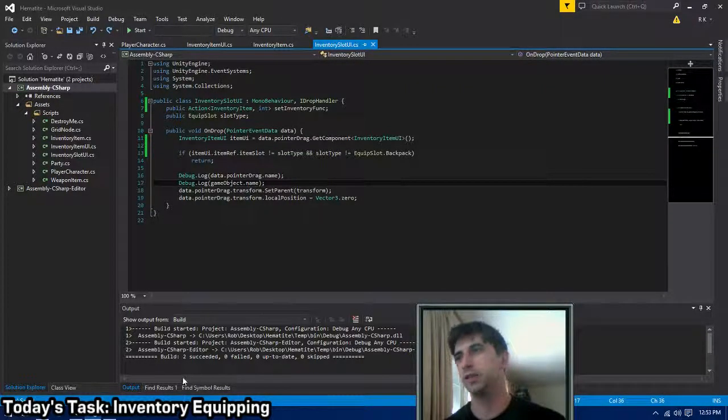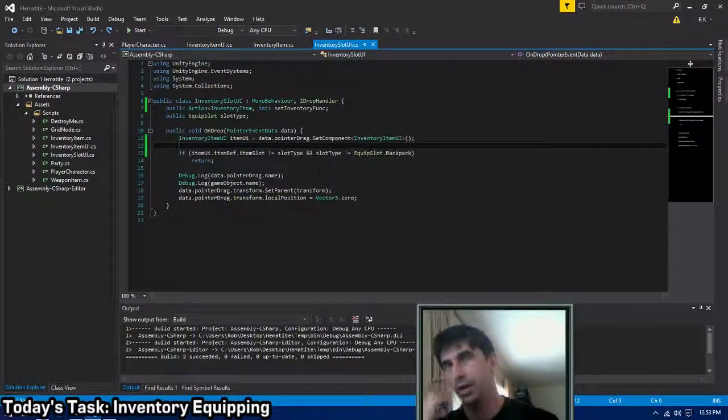So let's see here. Let's actually get objects. No, let's not get objects to change slots. Let's first stop objects from stacking on top of each other. So if I've got a fly flying around my head still, I can't win. Cannot win.